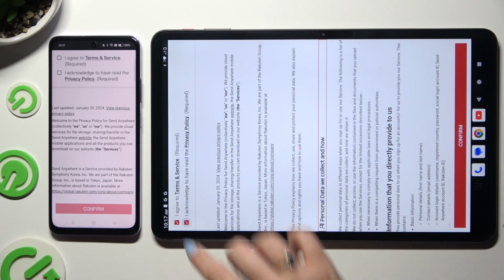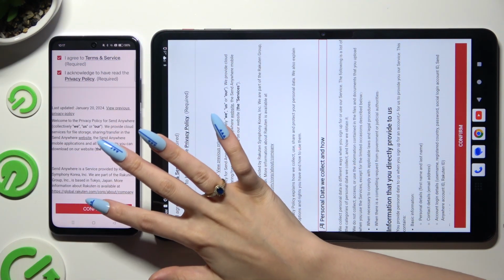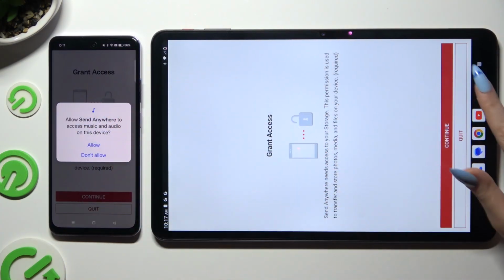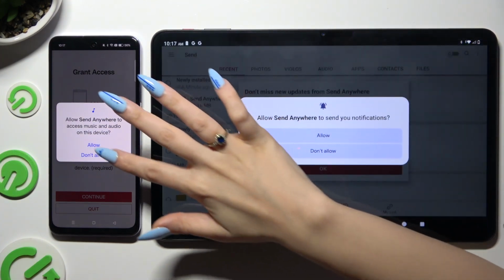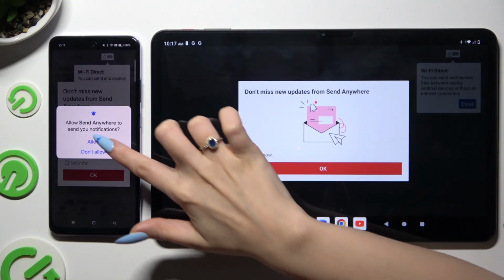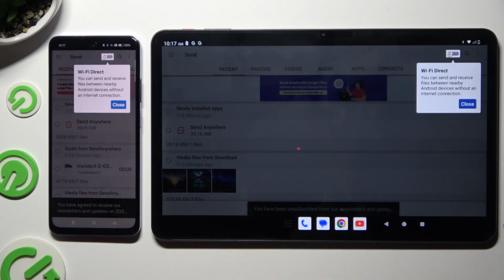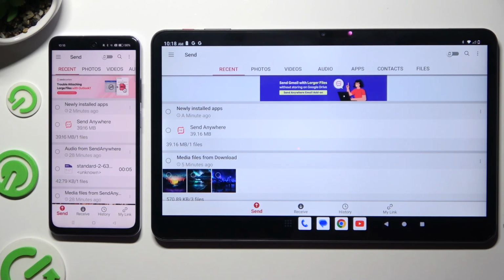Firstly, I agree and I acknowledge. Then confirm. Continue. And allow. In this window though about new updates, you can tap on Not Now or close it right away by hitting OK. Then tap on your device's displays and select Send at the bottom left corner of Oppo.